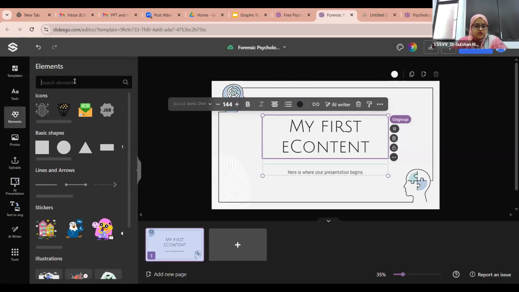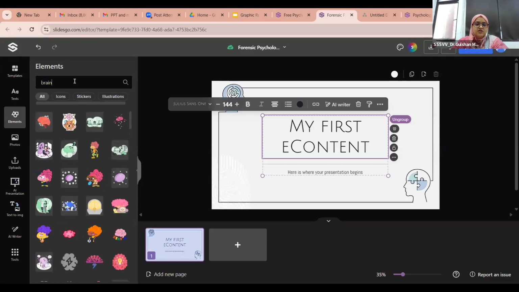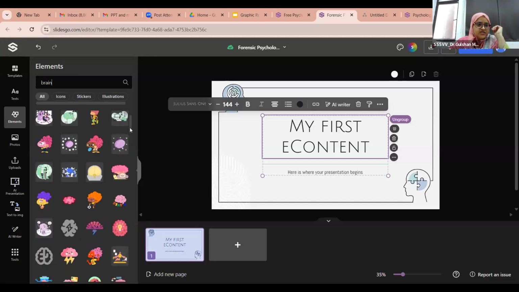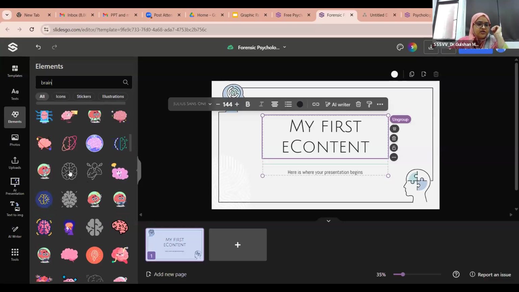Like if I want to add a figure of brain, because I am preparing a slide of psychology and I am going to teach how the neurons work, I have just written the keyword here, brain, and you can see there are many figures, many icons of brains appear here. So you can just select the icon of your choice and insert it in your slide. You can see it works in the same manner as in Canva also.